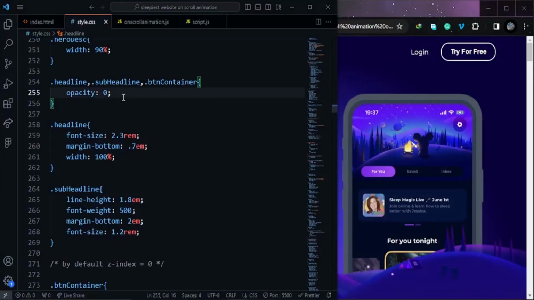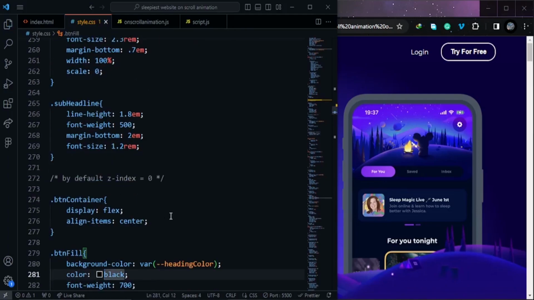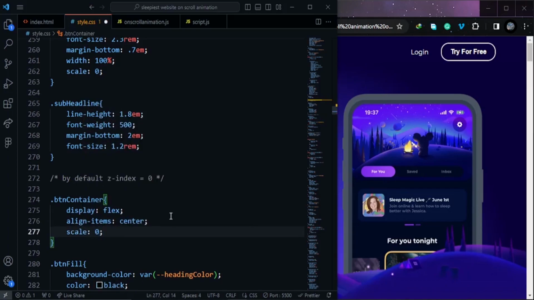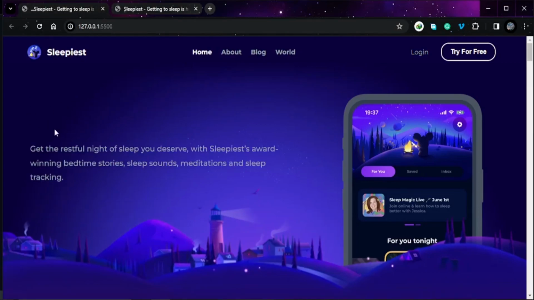So for now, hide this opacity, and then we're gonna give scale 0 for the hairline, and again scale 0 for the button container. And if we take a look, the hairline and the button container have scale 0. They aren't shown over here, but the sub hairline doesn't have scale 0. So that is what we need.